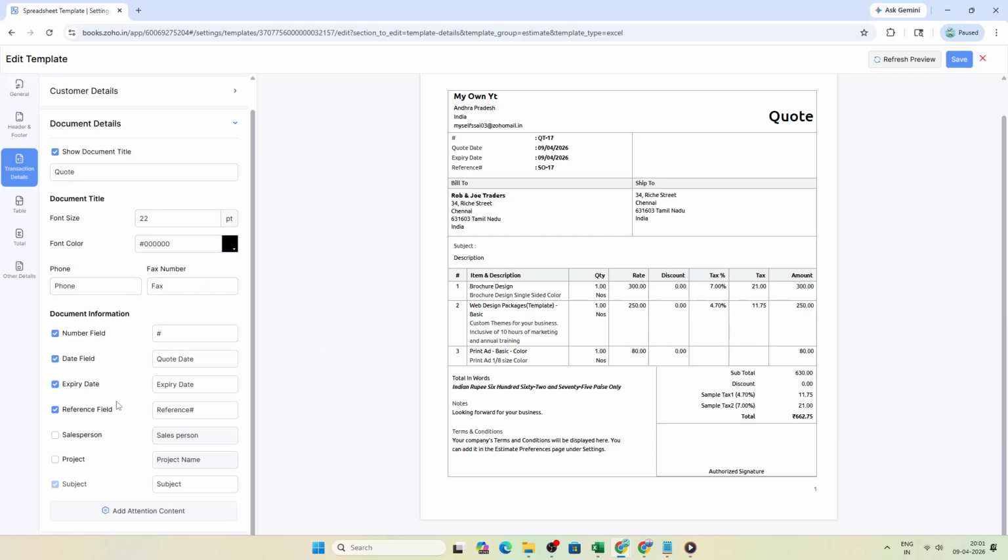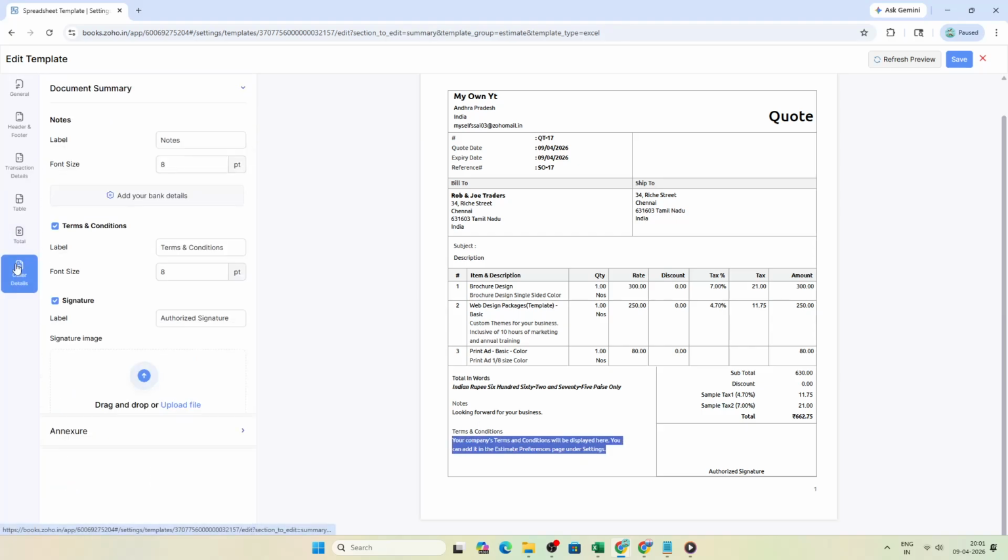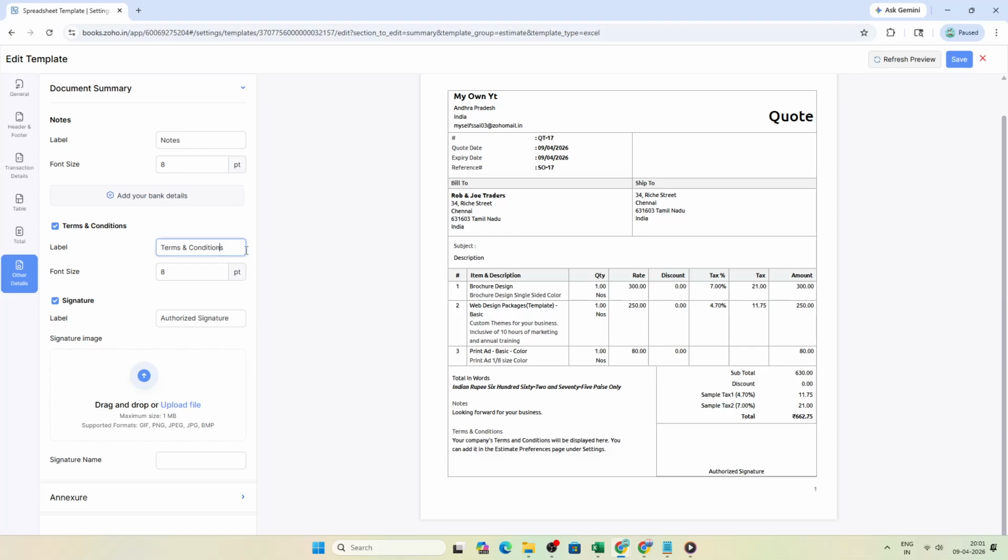Scroll to Terms and Conditions. Add any custom notes and clauses that set expectations, such as timelines, inclusions, or exclusions, and how long the quote is valid. Keep the language straightforward and consistent with your policies.